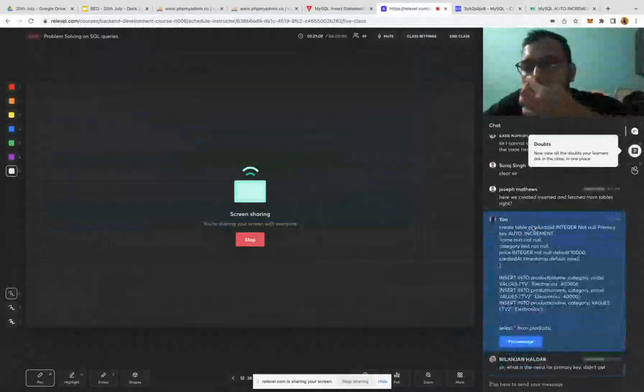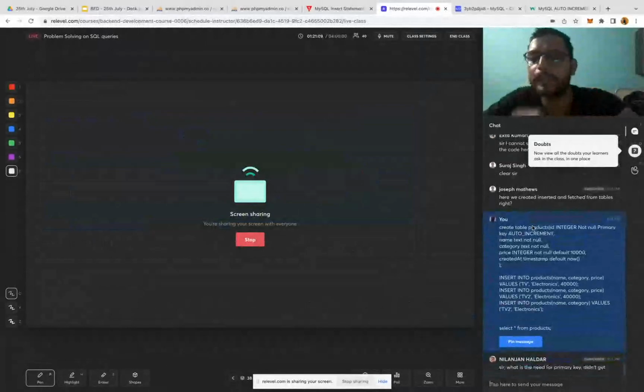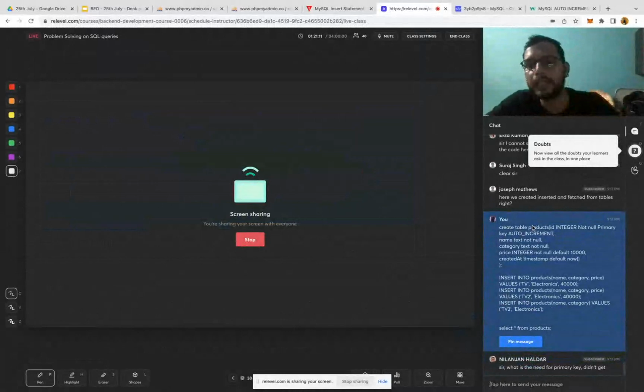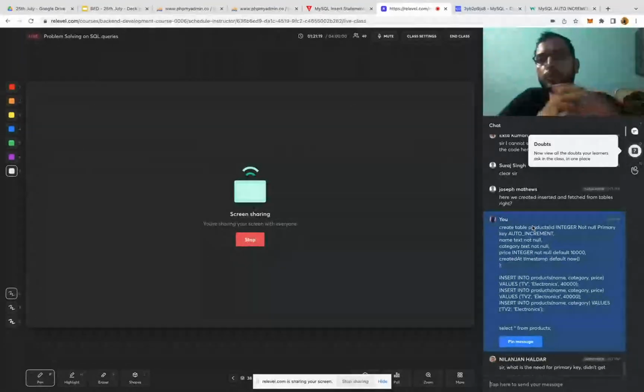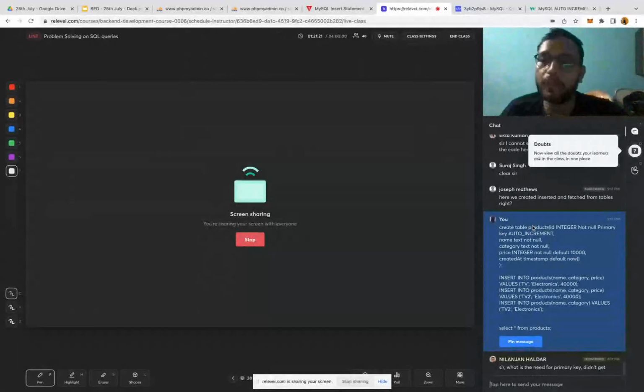Here we created, inserted, and fetched from the table, right? Yes, here we created the table, then inserted the data, then fetched also. So we used all three languages: DDL, DML, DQL, all three. So the need for a primary key is like we are going to tell that from this table.